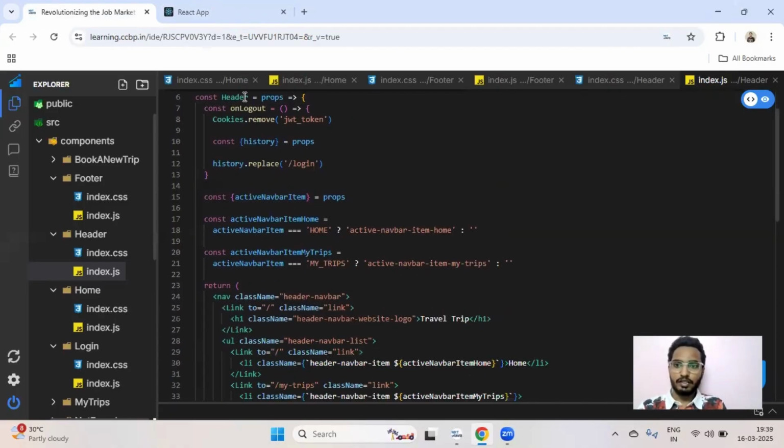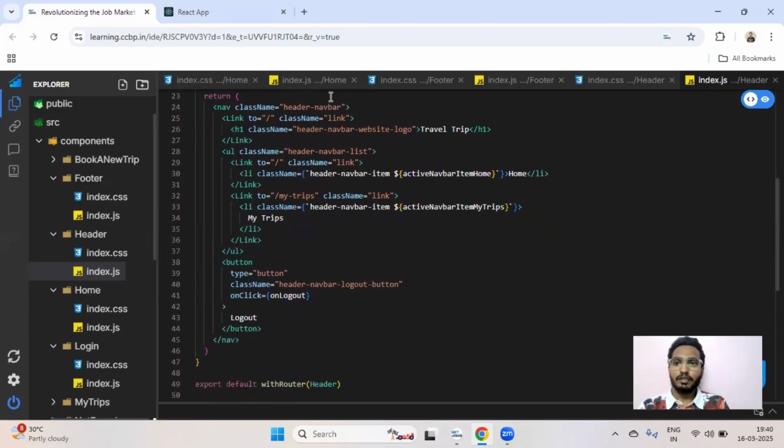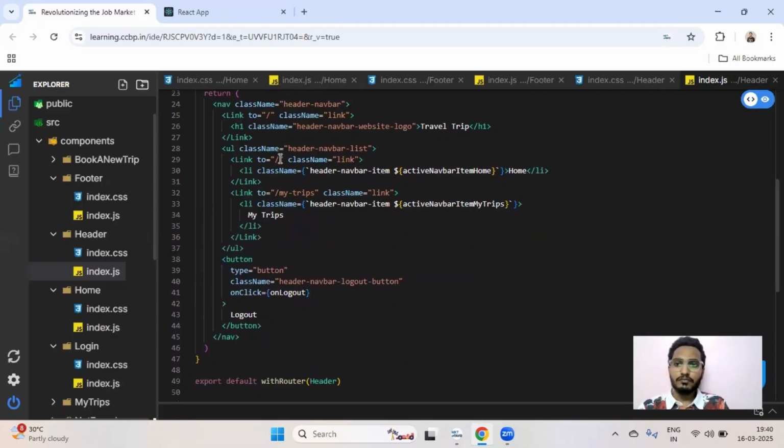This is the header component. This is a functional component, because in a functional component, the data will not change over time. If the data is not changing over time, we will create that as a functional component. If the data is changing over time, then we will use a class component. Okay. Here we return this JSX code. Here we have the travel trip website logo and home, my trips.